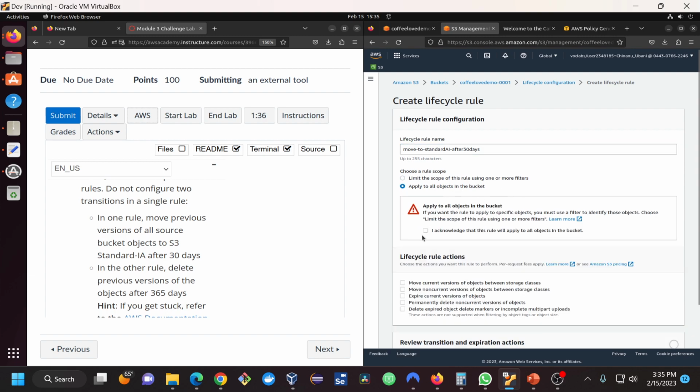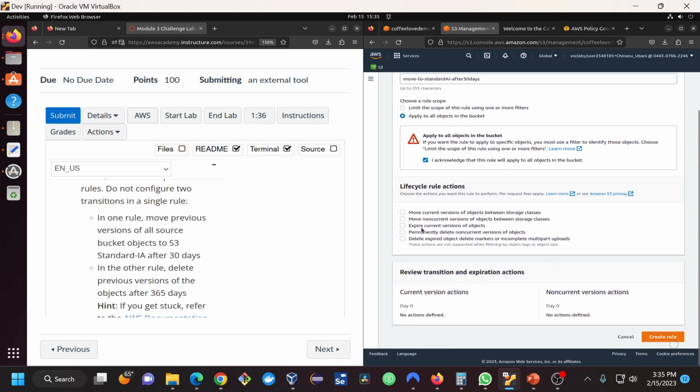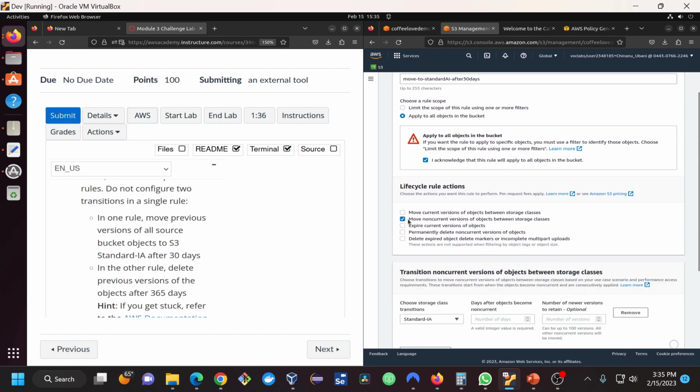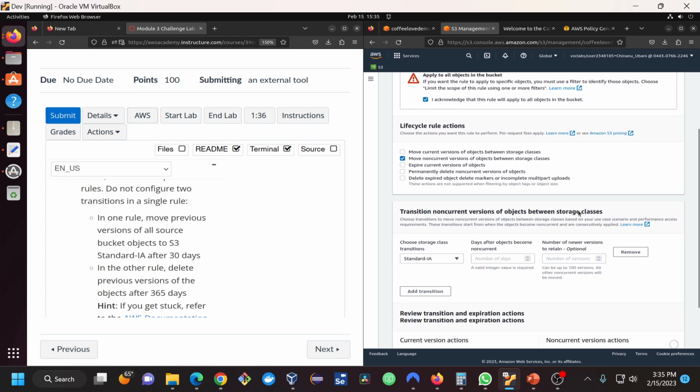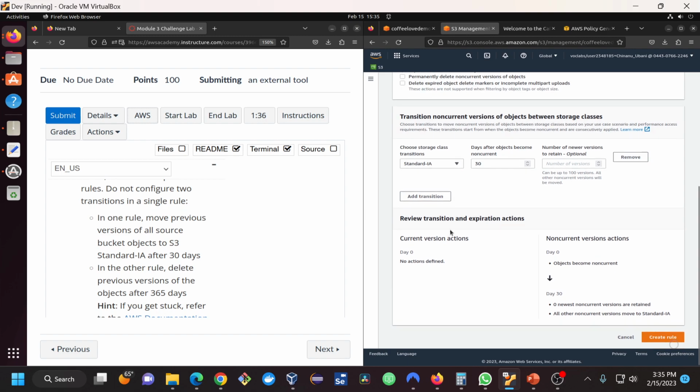Okay, we're gonna do it for everything. Acknowledge. Non-current version is what we want to move. Anything that is not the current version, basically. So we want to put the number of days here. This is the transition for the non-current versions. What do we want AWS to do with them? So after 30 days, we want it to be moved to the standard IA, and that's what this rule is going to do. So let's go ahead and hit create.